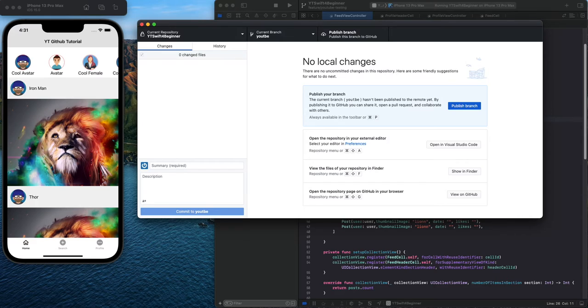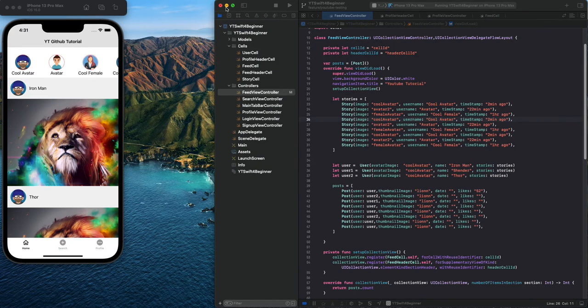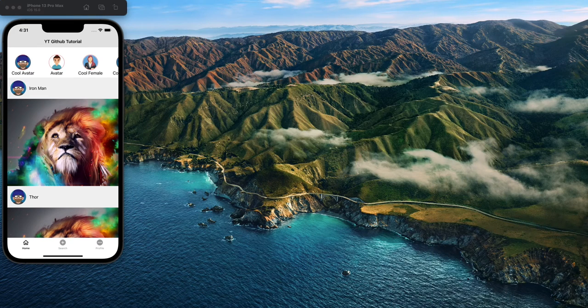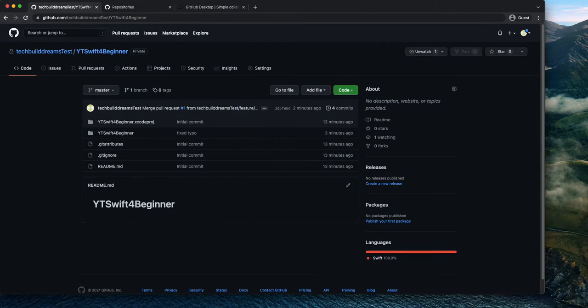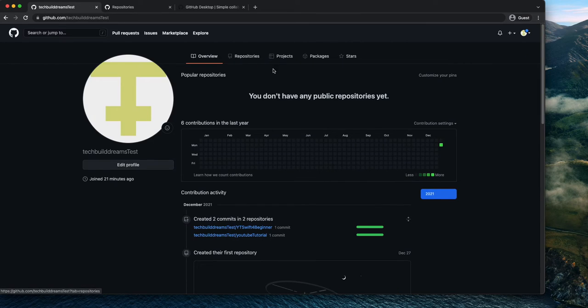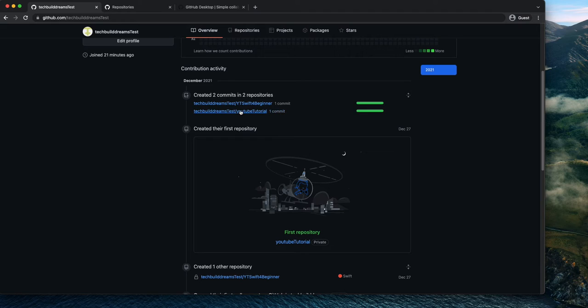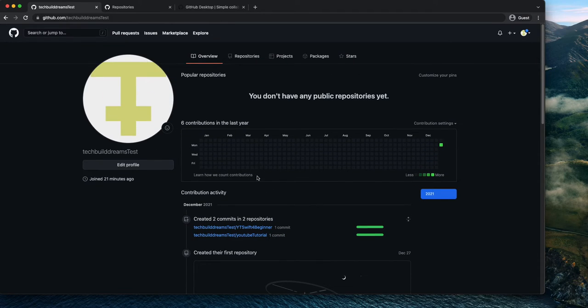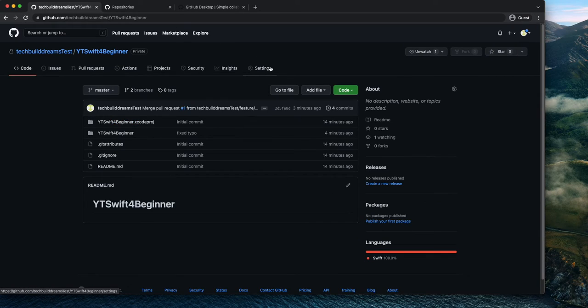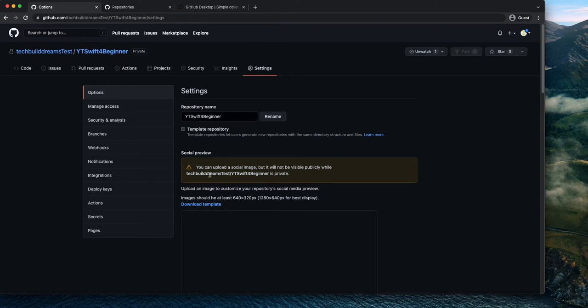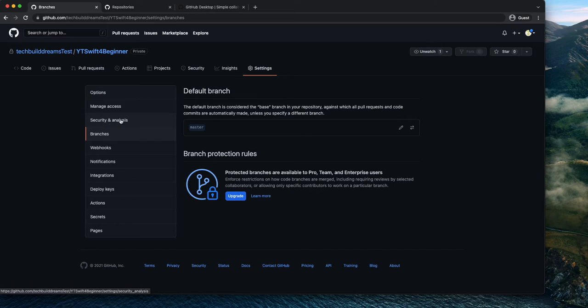If we go into GitHub, okay, let me try that. If you go on GitHub, there's something I always like to do. All the settings right here. It tells you one commit, one blah blah. This is all your history, everything you do. Let me go to settings, and then you see you upload social images, but it will not be visible publicly. It's private. Okay, cool. Then I come to branches.